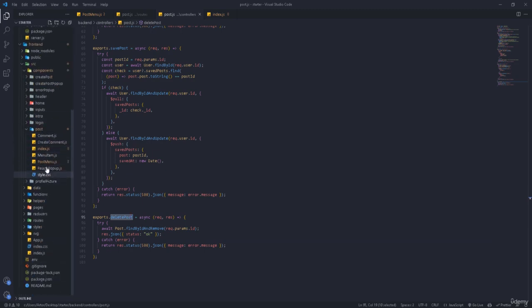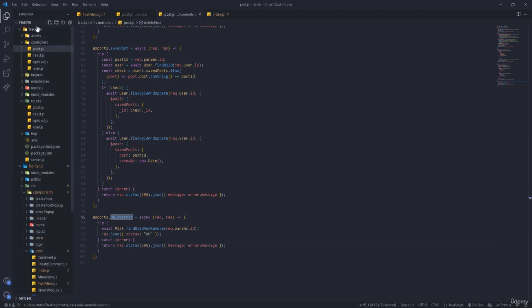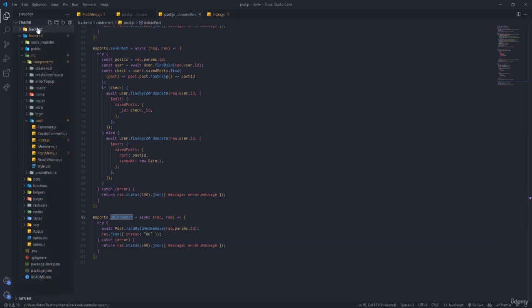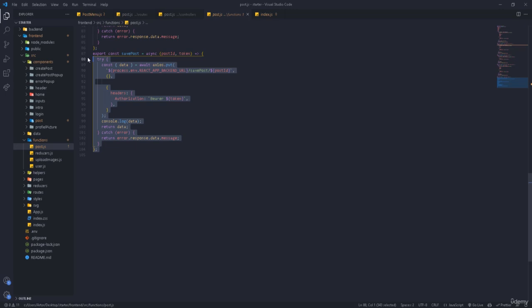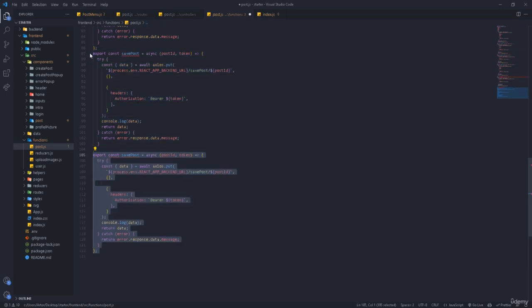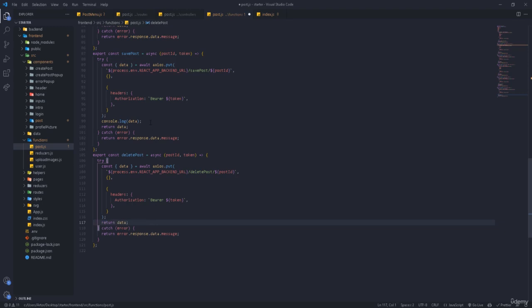I'll then go back to the functions in the front end. Let me close the back end. That's everything for the back end. Then let me go to the functions and then the post. Let me take that, and right here, delete post. Actually we need the post ID, so that's fine. Let me remove this console log from here and from here.